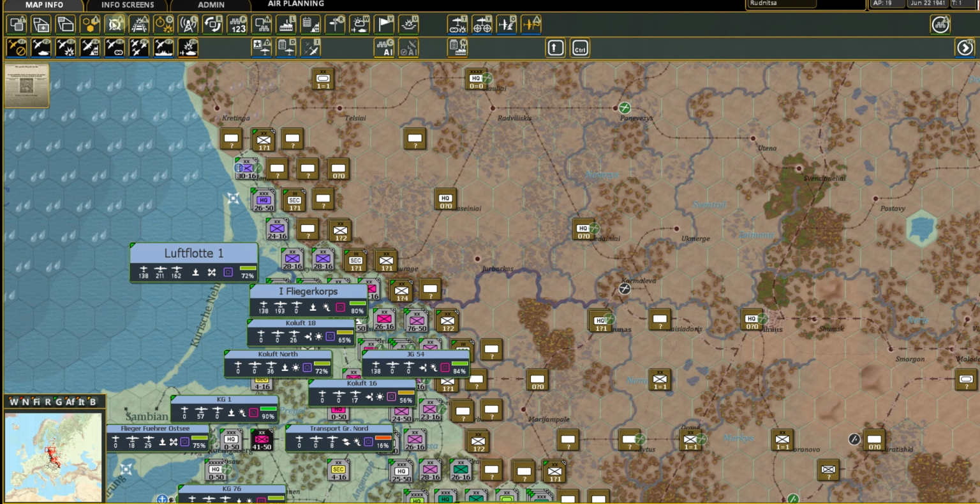So what about this bar across here? So when we were on info screens, these were the icons. Now we're on map info, and then we've got brand new icons here in the top bar.